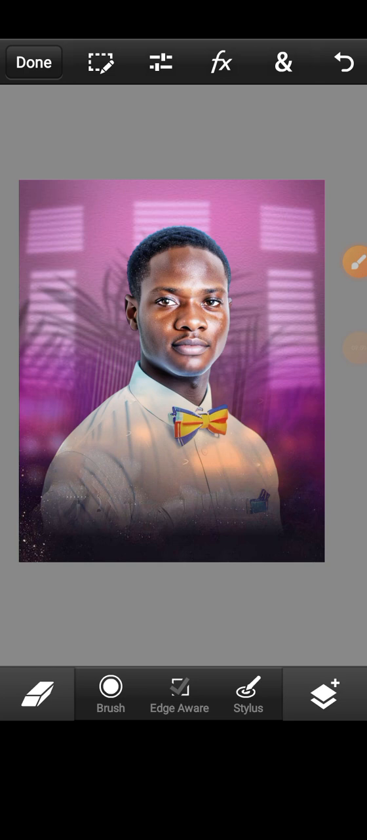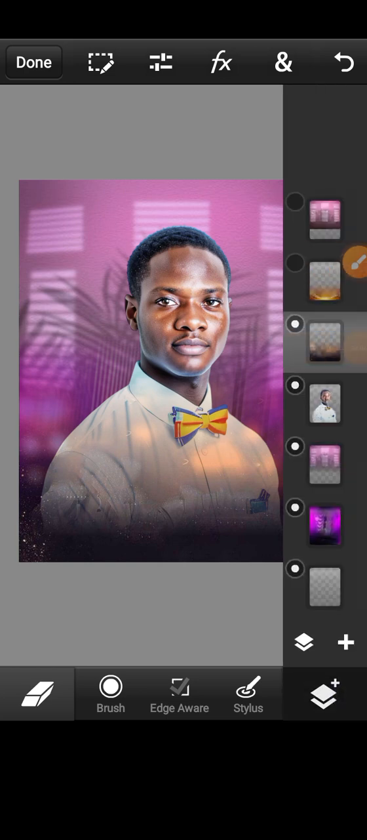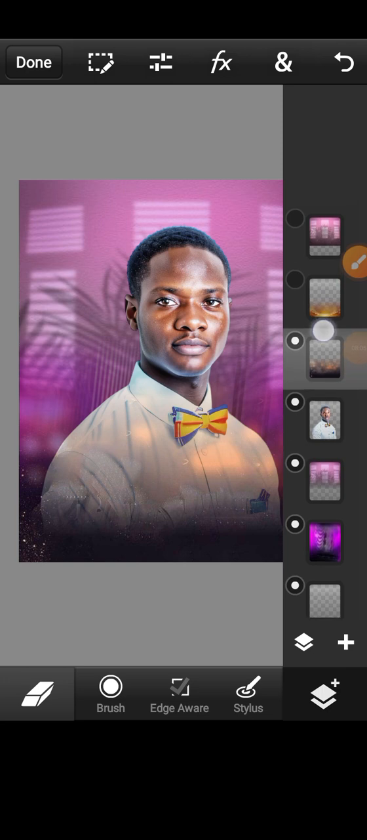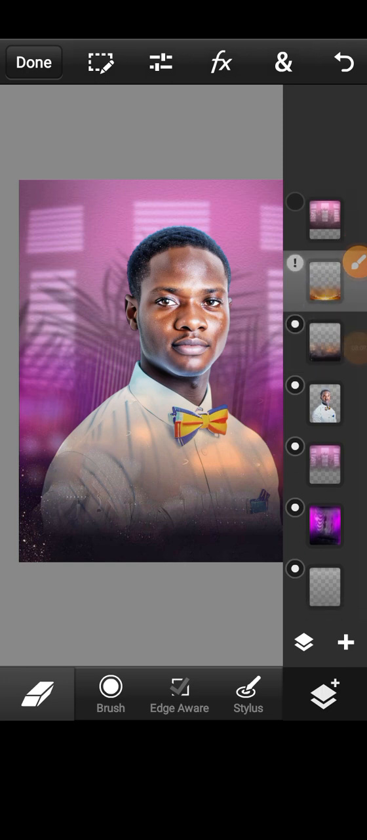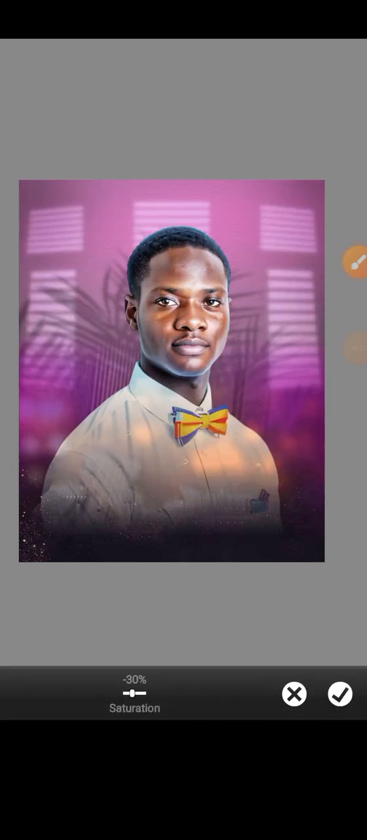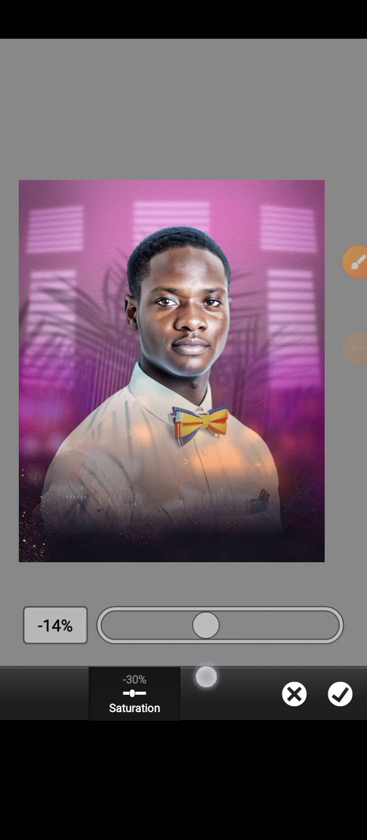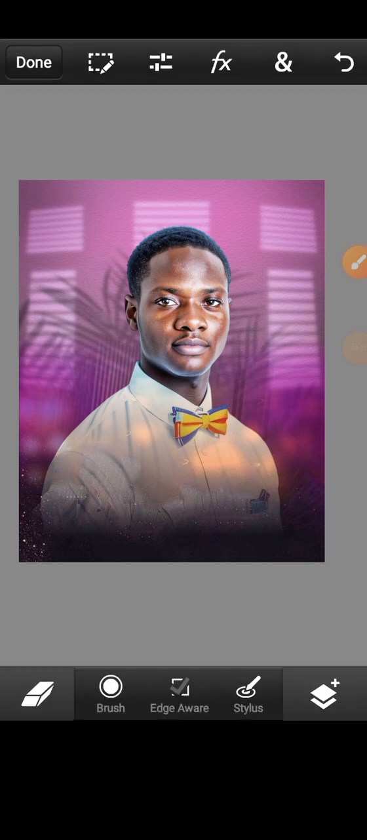I think it's perfect now. Let me take this light to the back. Actually, I don't see the work again. But it's perfect like this. But this image, I need the saturation to be there. I need saturation, maybe minus 5. This is absolutely perfect.